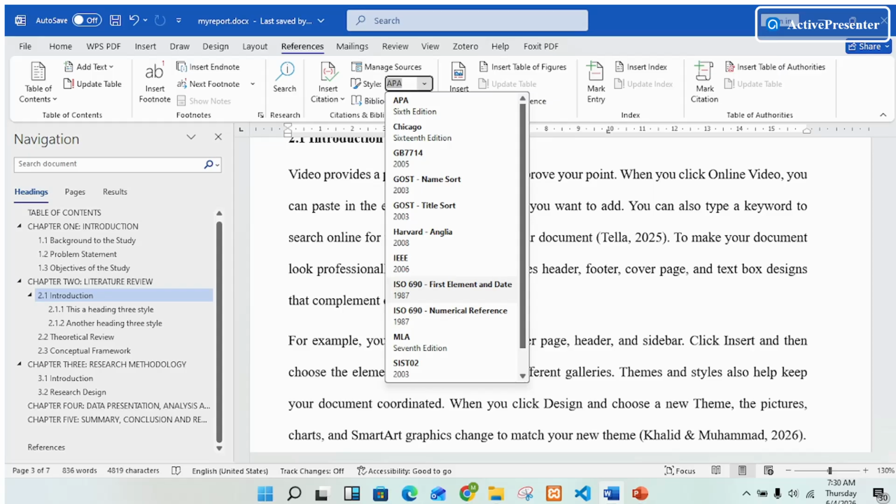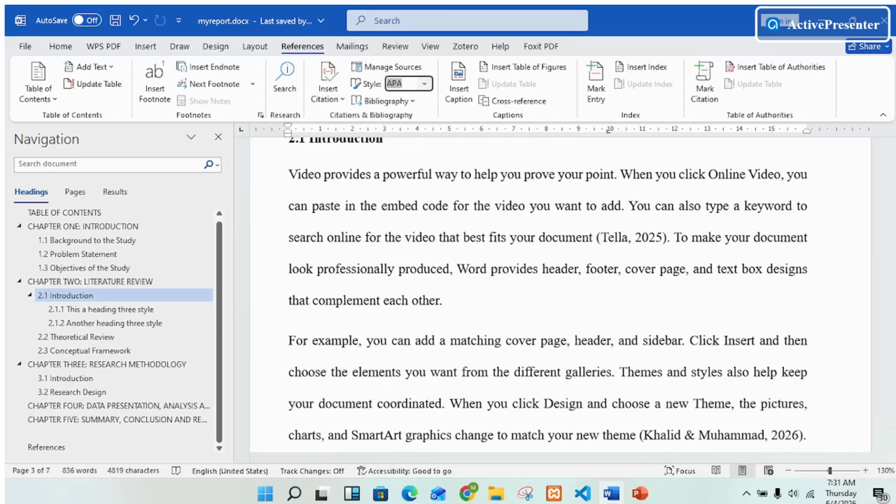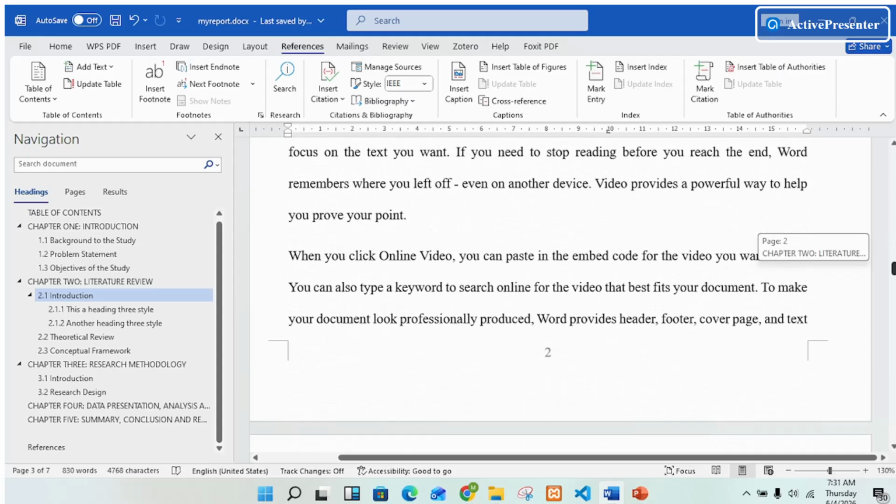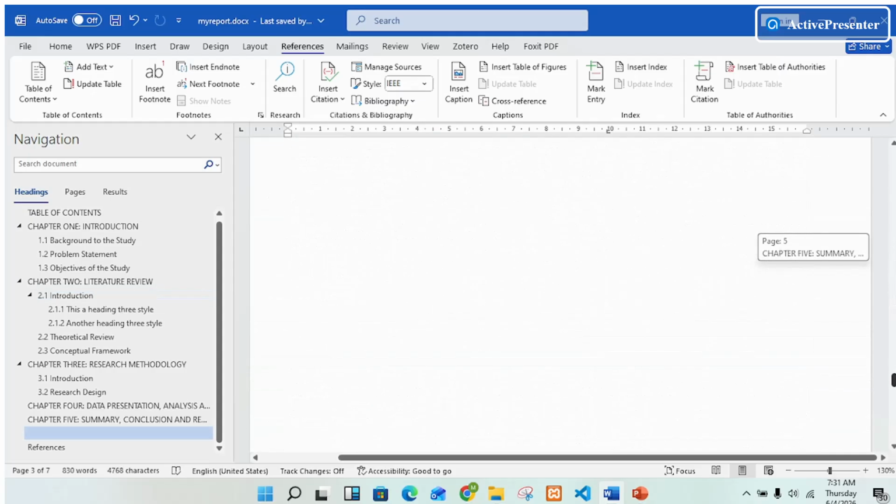Before I select IEEE, observe the entries for the in-text citation here: Matella 2025, Khalid and Muhammad 2026. When I click on IEEE, they will change to the IEEE equivalents. So let me click. You see, it has changed to IEEE. Similarly, if we go to the references section, you will notice that it is properly reflected there.